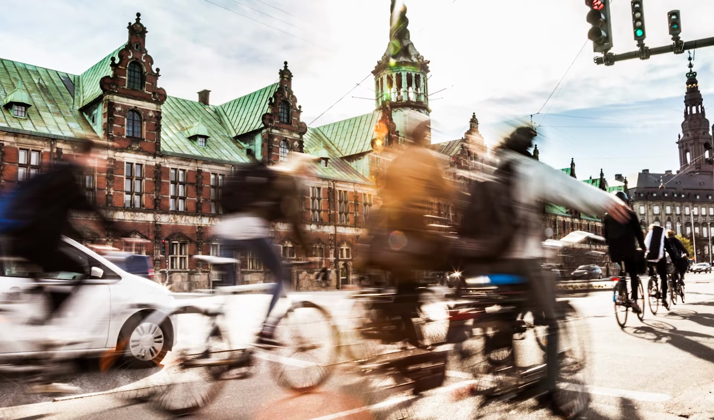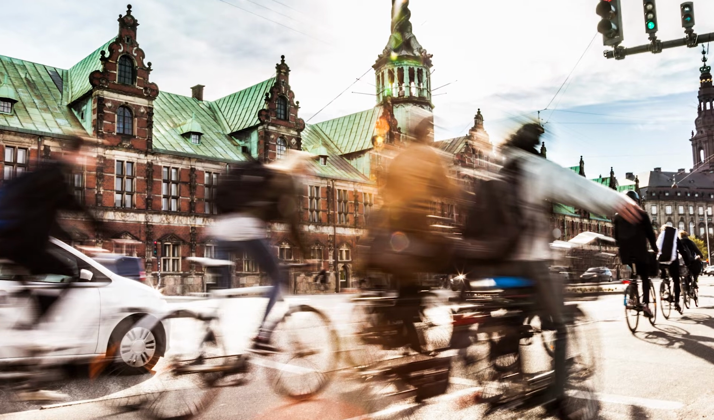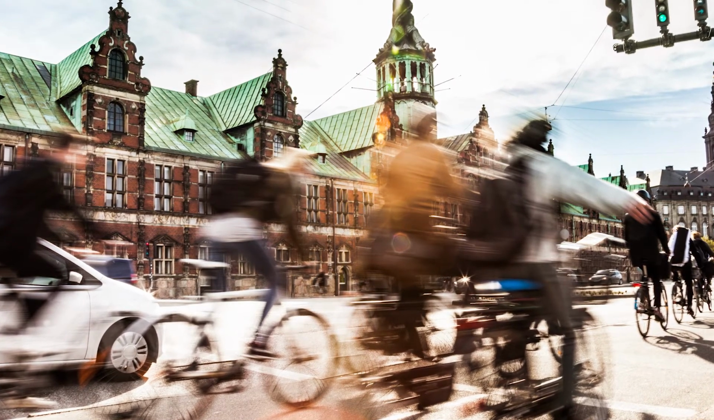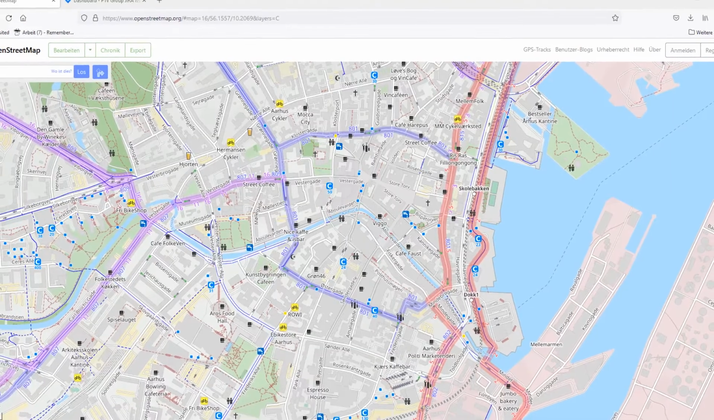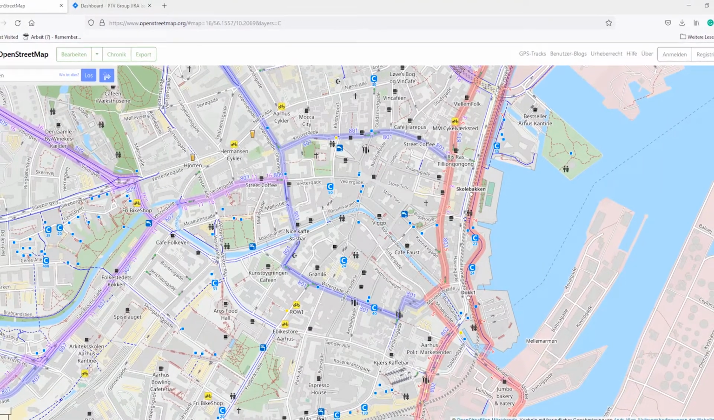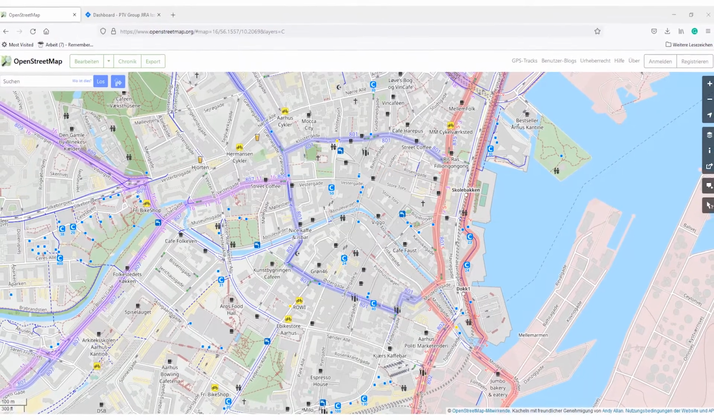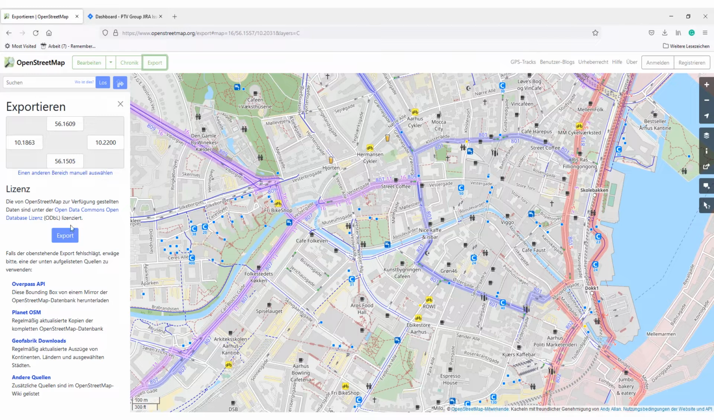PTV Visum 2023 has a dedicated bicycle assignment with an adjustable impedance function. To make use of it, your model should contain the important information about the cycling infrastructure. OpenStreetMap, or OSM, is a great source for this. In this example, we import a small network section of the Danish city Aarhus to PTV Visum 2023.